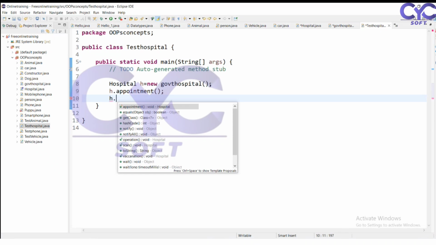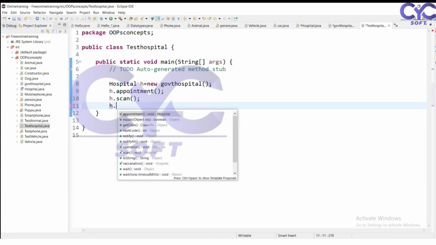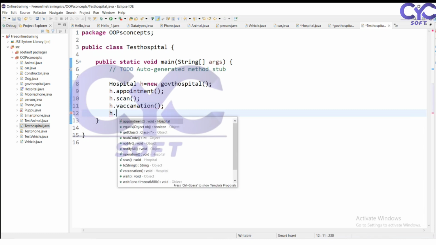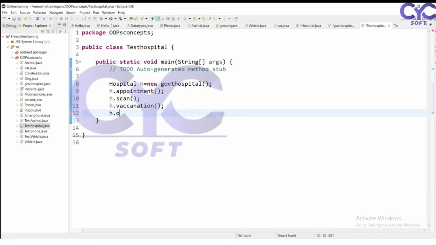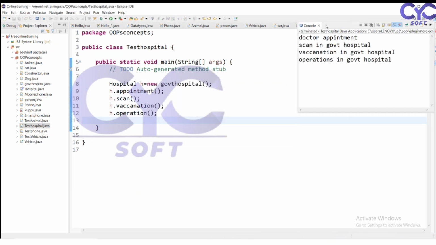In the government hospital, I have scan, so I can scan it. Here I have vaccination, so I can call vaccination. What else do we have? Operations, so I can call operations. Whatever methods I have, I can call them, so I can run this one.